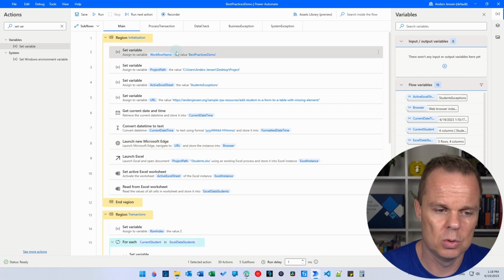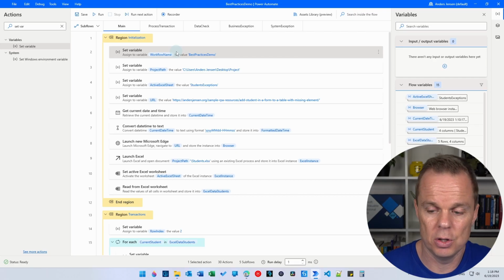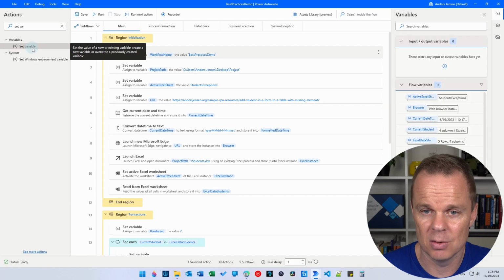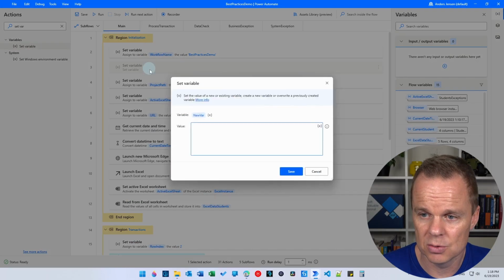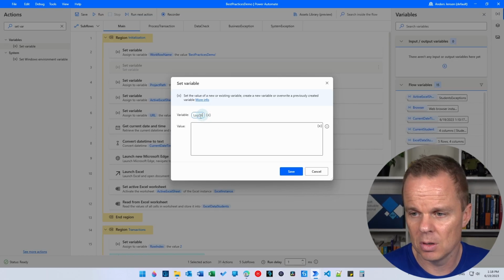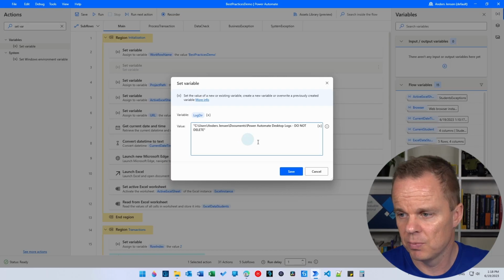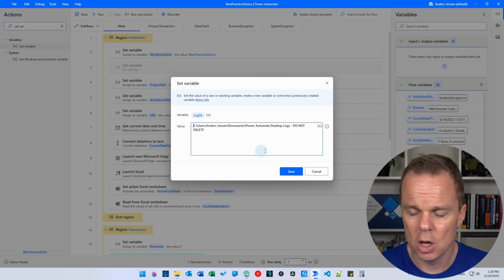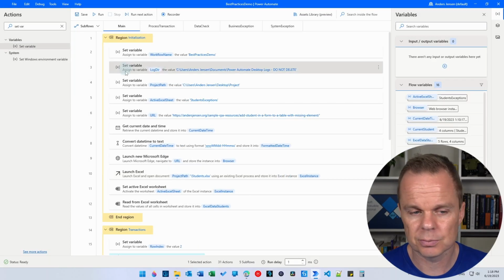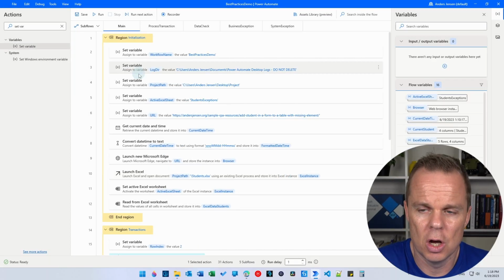We also want to store the log directory. We have that in our clipboard. So I'll drag this one in here, and here I'll say log dir. That will be a new variable. Control V. Here you can see we have our log directory in our clipboard. Then I can click save. We can start to make our first log message.